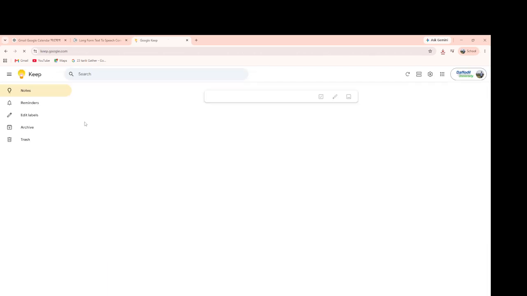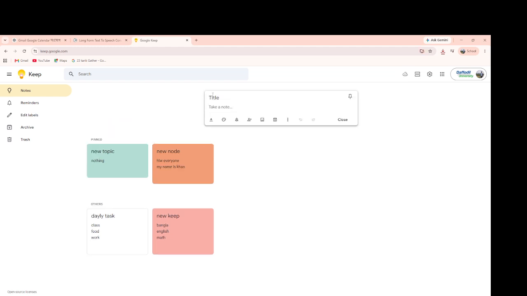In today's video, I'm going to show you how to delete notes in Google Keep in 2026. Deleting notes is very easy, and Google Keep also gives you the option to restore deleted notes before they are permanently removed. So let's get started.